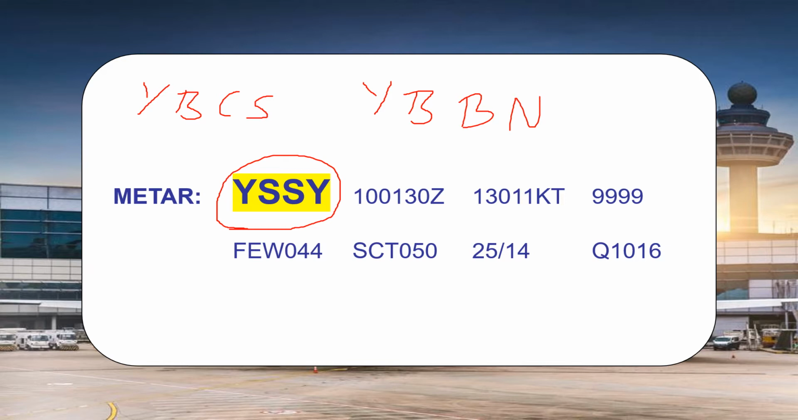And for Cooktown, it's Yankee Charlie Kilo November. Shout out to Harrison, who comes from Cooktown itself. So that's pretty simple. It tells you the airfield that the METAR is from.